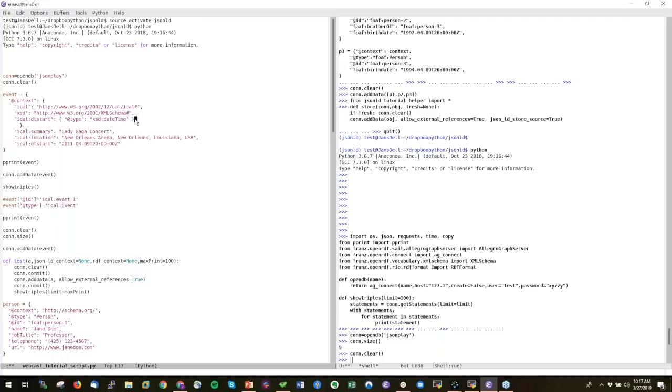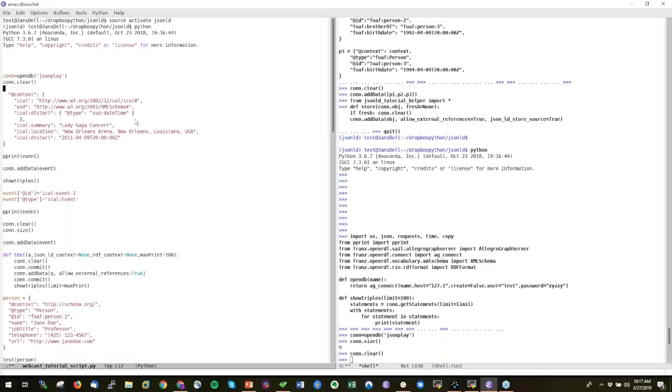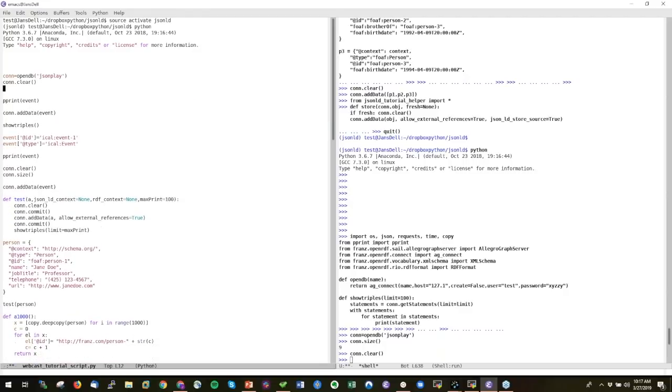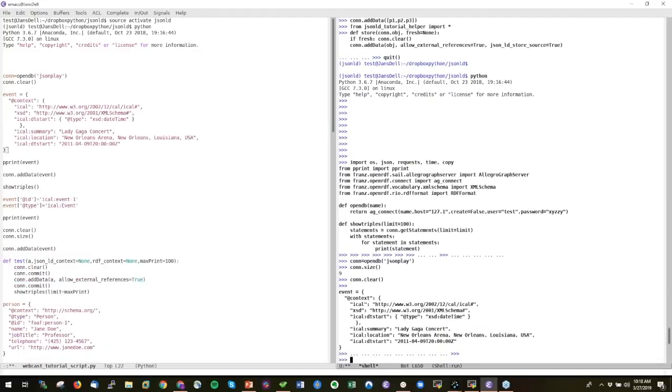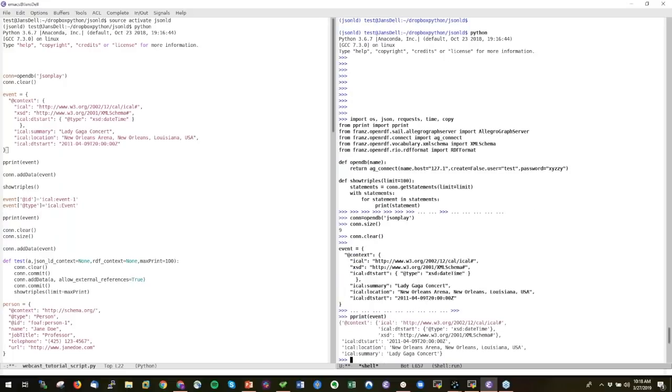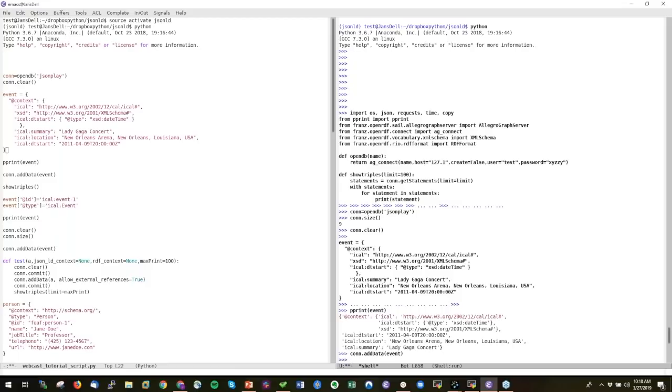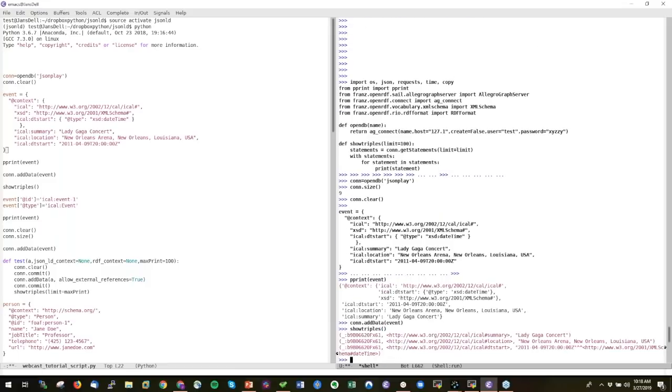Anyway, so I have a dictionary in the Python. I have the dictionary here. I could print the event. So here's the event, and now I can add it to the database. And all I have to say is connection add data event, and now it's in the database. I can say show triples, show me what's in the database, and here you see the triples.